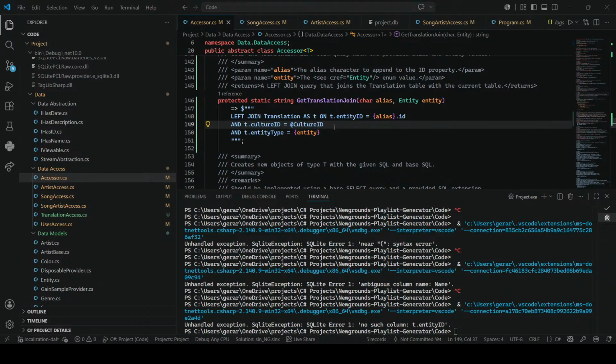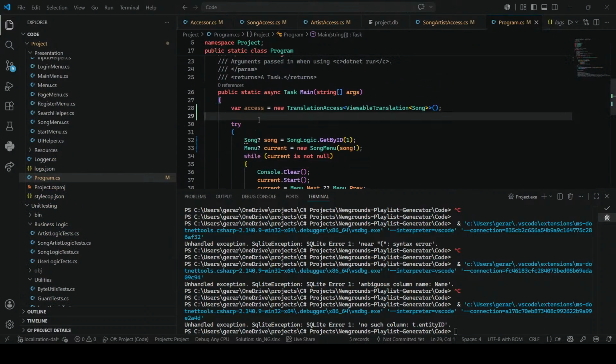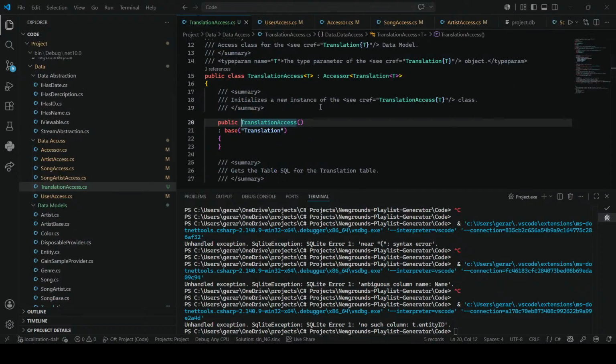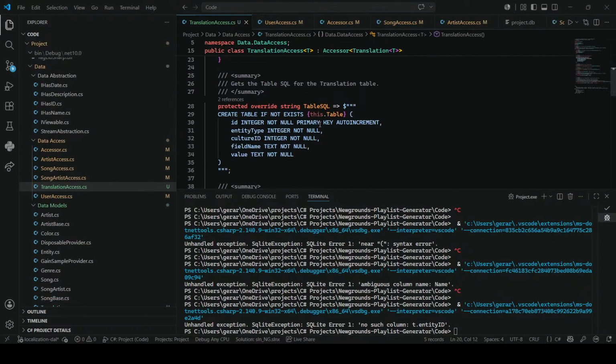Because I haven't made the translation table yet in the actual thing, that's why. Give me a moment. Most likely anyway. Yeah, it doesn't have an entity ID, integer not null. That's why.